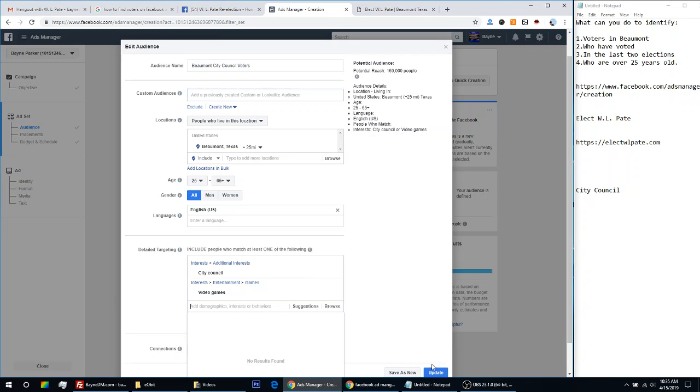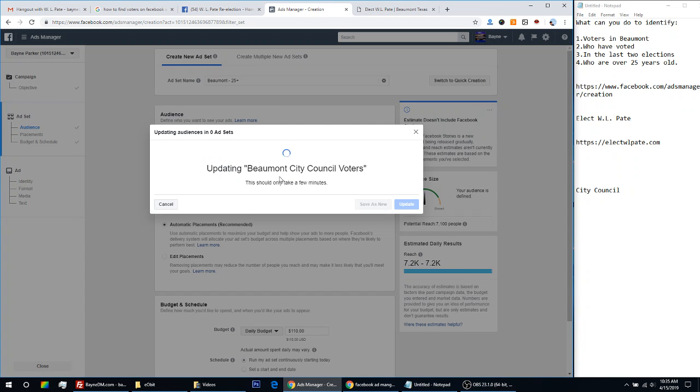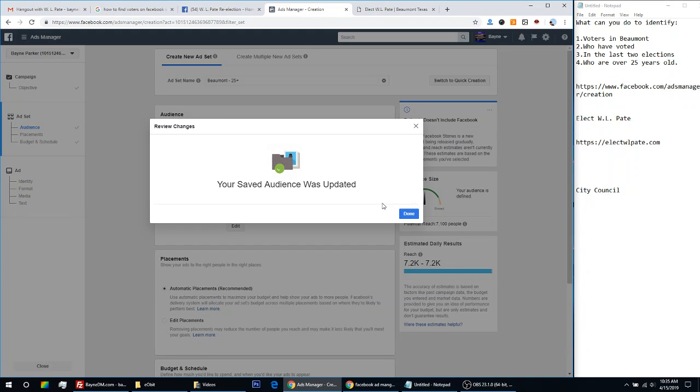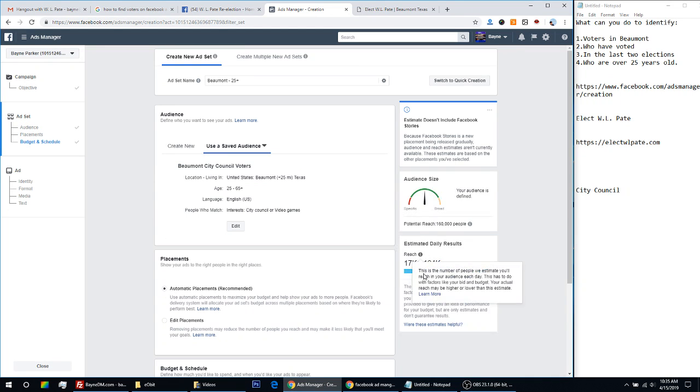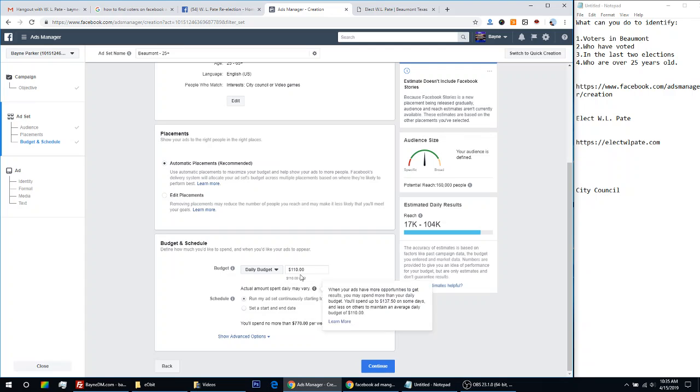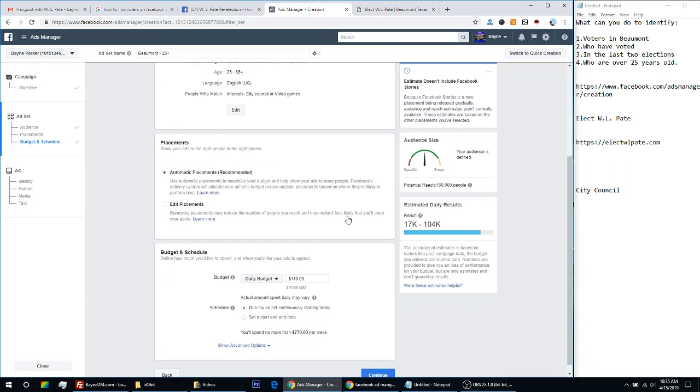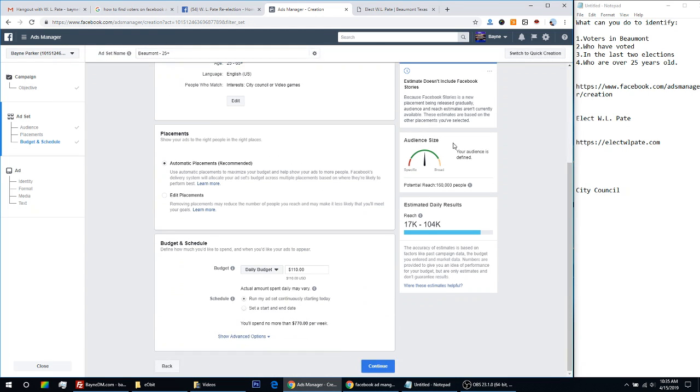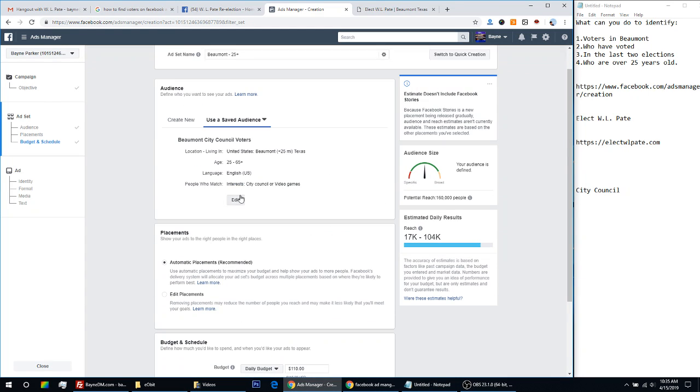So potential reach 160,000. If I hit update, it's updating my Beaumont. Your saved audience was updated, and then these numbers are going to change. So look at that. 17,000 people to 104,000 people with a potential of 160,000. That's almost the population of Beaumont right there. And then you'd be able to reach this many of the people per day with this budget. But of course, we're not doing video games, but I'm just giving you ideas. You can be clever on your end and hit edit. Just think of some keywords, and Facebook is only going to advertise to the people who are interested in the things that you hit here.